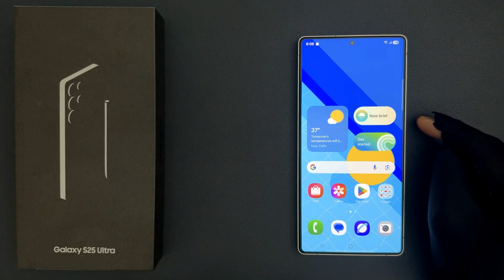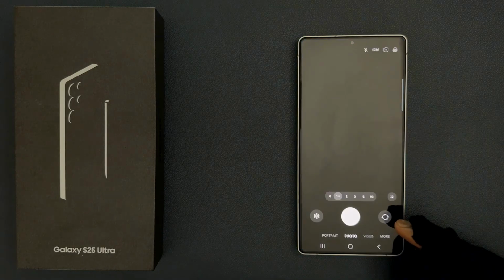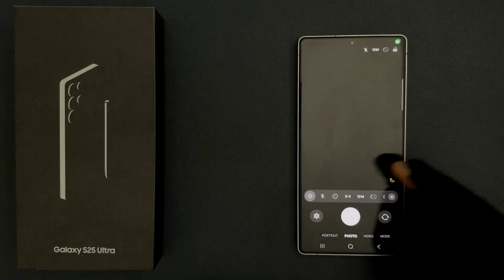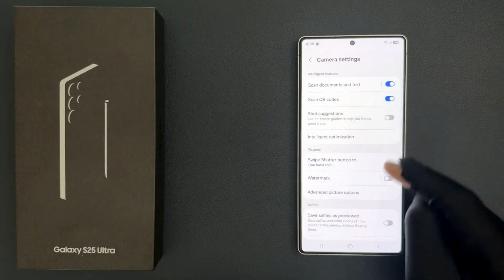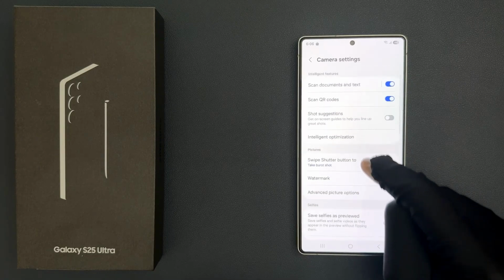Hey guys, in this video I will show you how to fix missing camera assistant in camera app on Samsung Galaxy S25 Ultra. So let's start. So if I open my camera app and go to camera settings, you can see I don't have camera assistant. You can see it's missing.